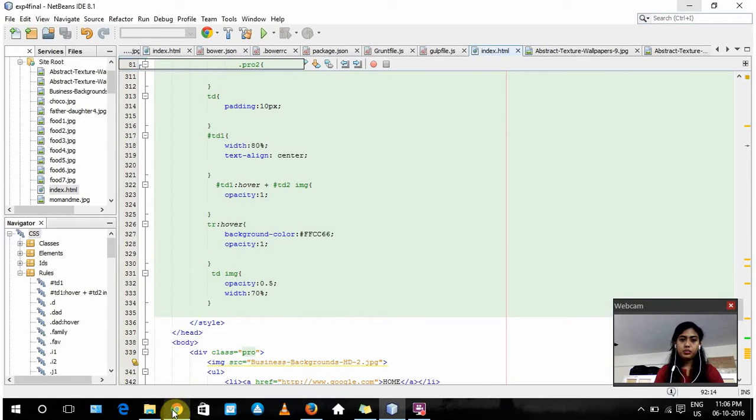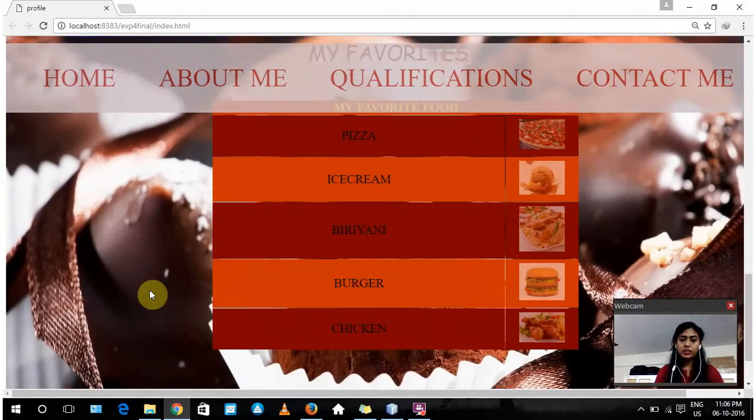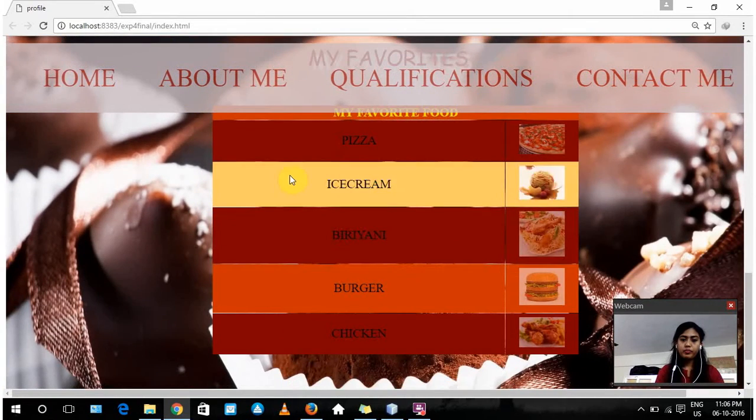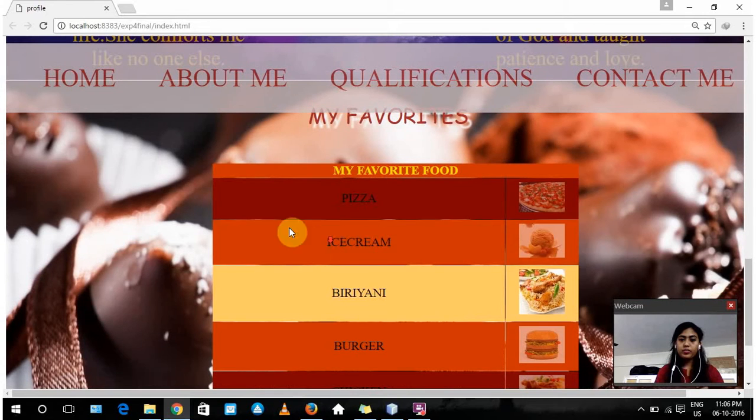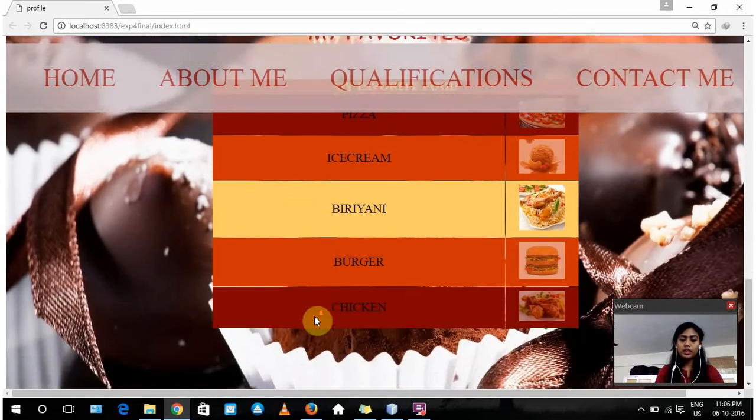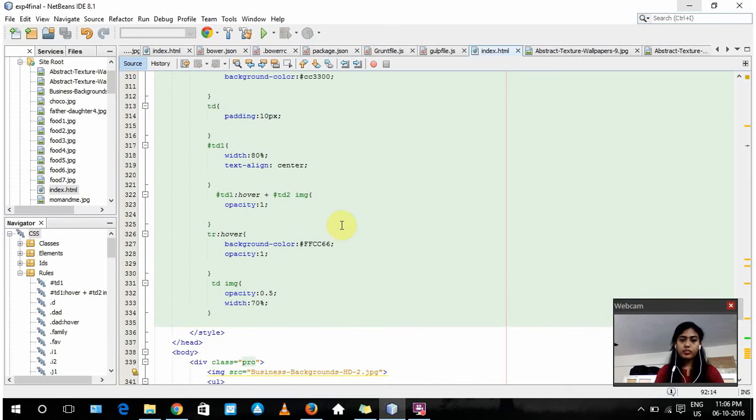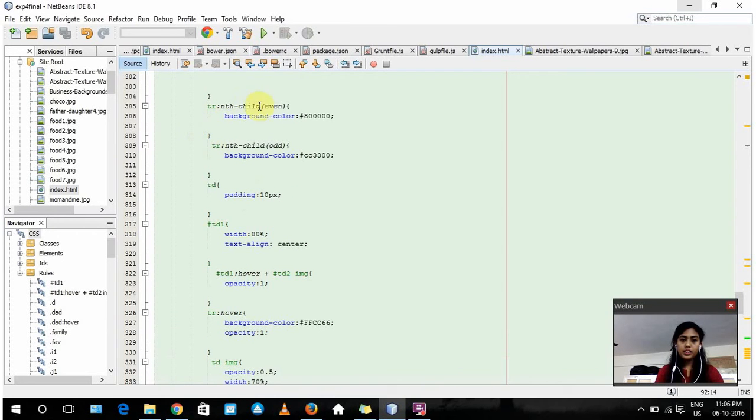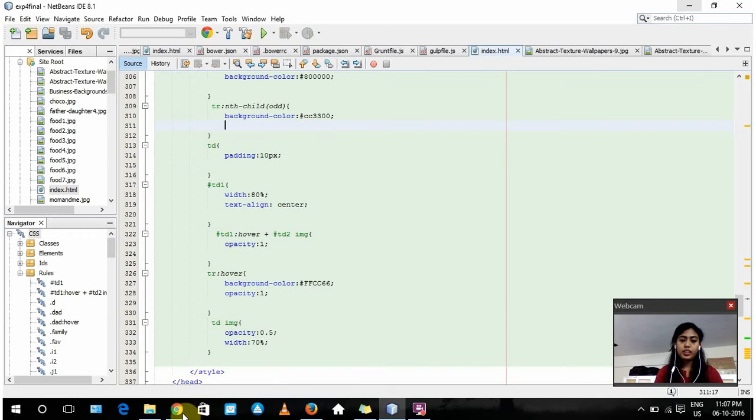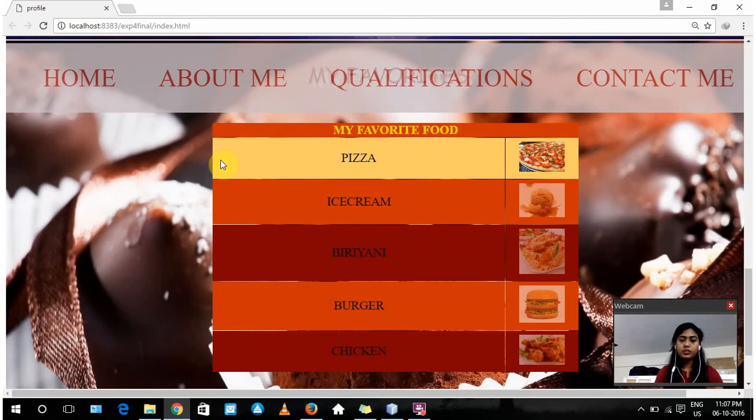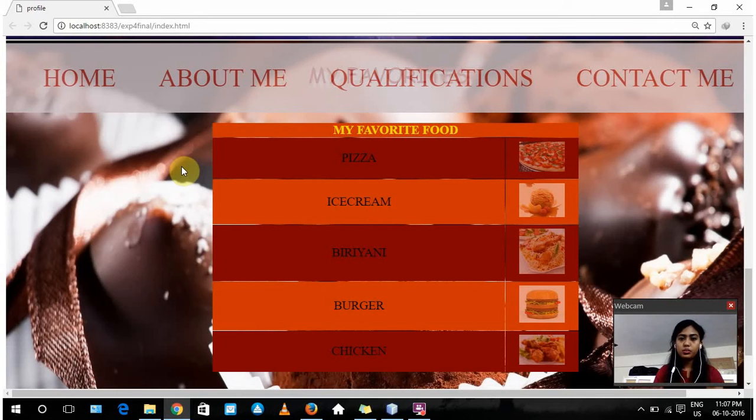And for this one, that is for the table, I have 5 rows excluding the heading. So for each one of the rows I have different colors. To do that, I have used tr in its child even. So the even number of row will have one color, and the odd child, that is mentioned as tr in its child odd, the background color is different. So when you do like that, you get different backgrounds for different rows. So odd rows have a different background color, and even rows have a different background color.